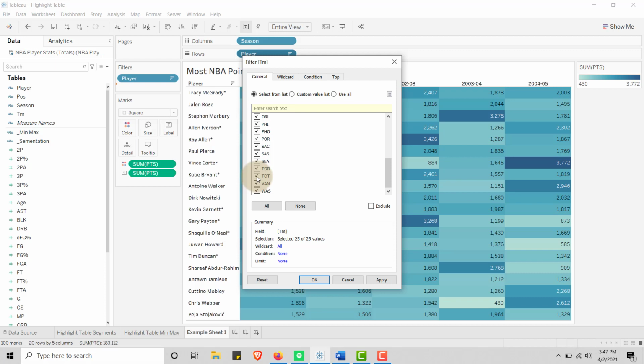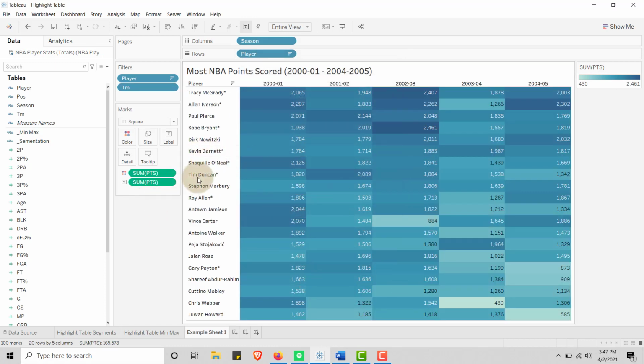If a player moved teams within the year, it puts the values on a total row. We don't want to double count that. So now that looks a lot better. T-Mac, AI, Pierce, Kobe, those look like some scores I would expect to see up top here. So we have our highlight table.